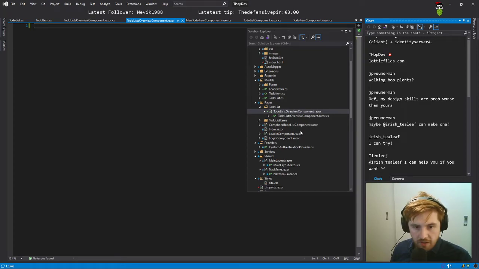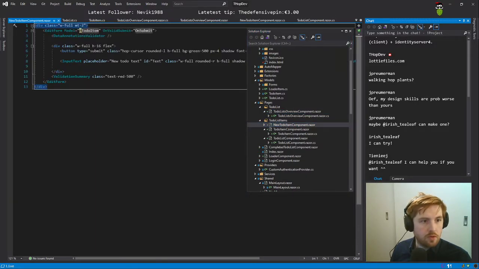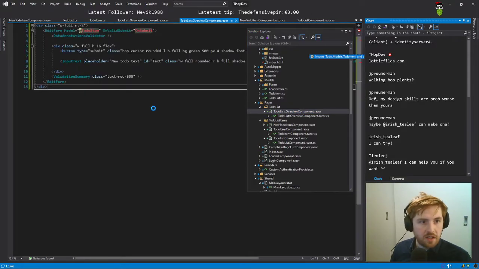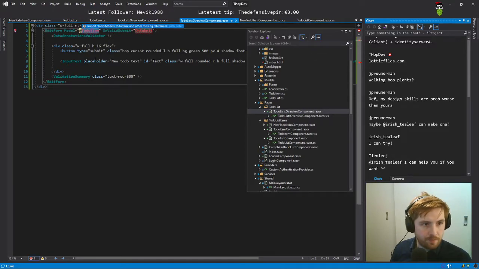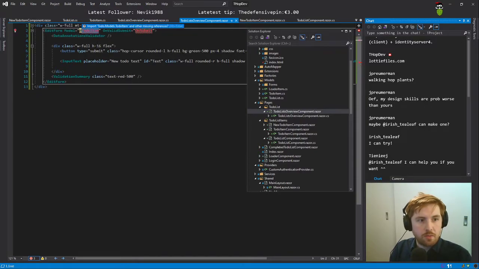So let's go here and go to our other component called the new, as we can copy 90% of it. I have insert on, so that's going to break it. No, we don't need that model.